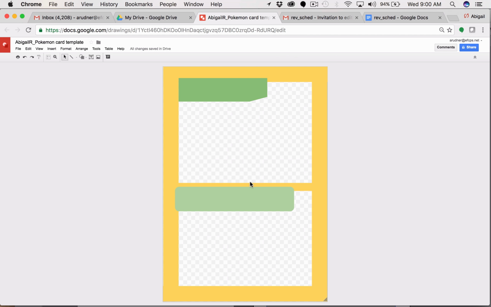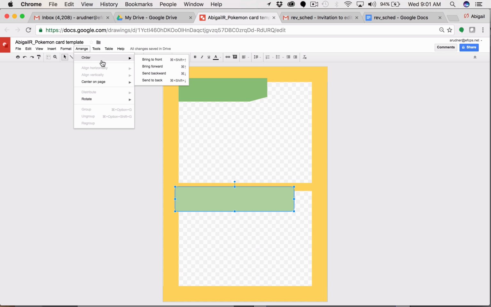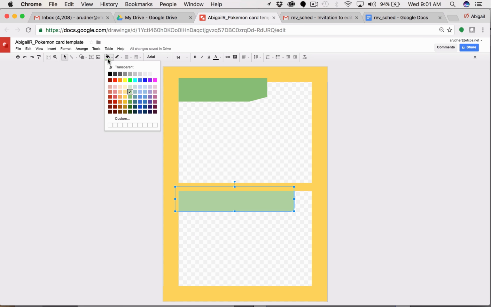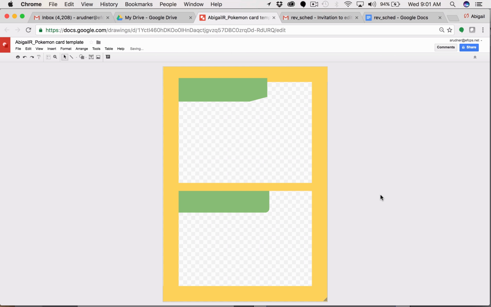I think that one looks good, but I think I might want this one to be behind the other shape. So I'm going to select it. Arrange, order, send to back. That makes sure it goes in the very back. And maybe it wants to be a darker green, so I will click on it again to select it and fill it in there with green. I could make it shorter. Now this is a frame that I can use over and over again, just like this. Can change the sizes of the elements as I need to.